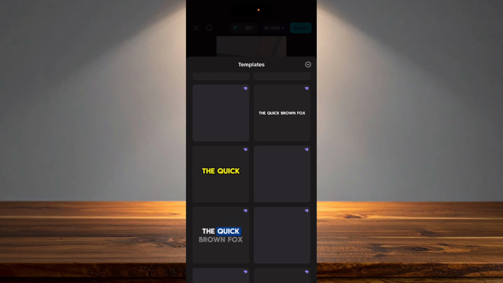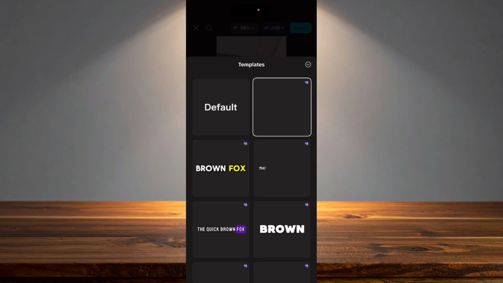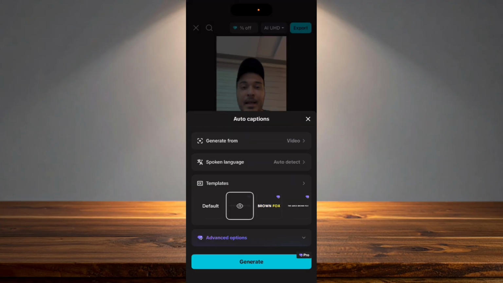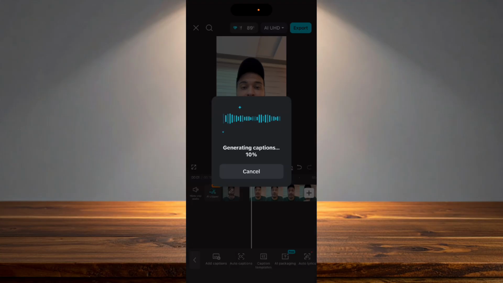Some of them are for free and some of them are paid. And like I said before, you have the choice to use the free or the paid one. So I will use this template, the paid one. There are also advanced options if you want translation, auto highlight, or AI emojis, things like that. And after that, I will click generate.